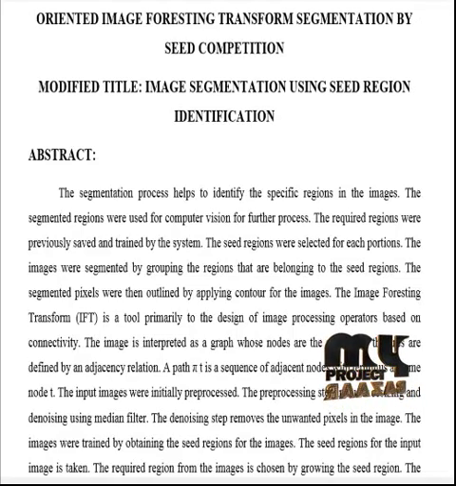Let's discuss the process-oriented image foresting transform segmentation by seed competition. Let me see the abstract of the process. In this process, the segmentation process is employed to identify the lung regions in the images. The segmentation process helps to identify specific regions in images. The segmented regions are used for computer vision for further processing.